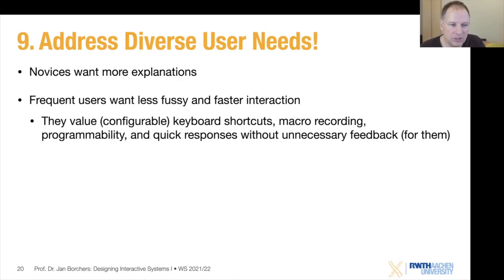So you want basically novices to be able to get more information and more explanations about the interaction, whereas frequent users that know the system want less fuss and they want faster interaction. They will value things like keyboard shortcuts, ideally ones that they can configure. So everything is using Emacs shortcuts because that's what I grew up with and I want to always use them, right?